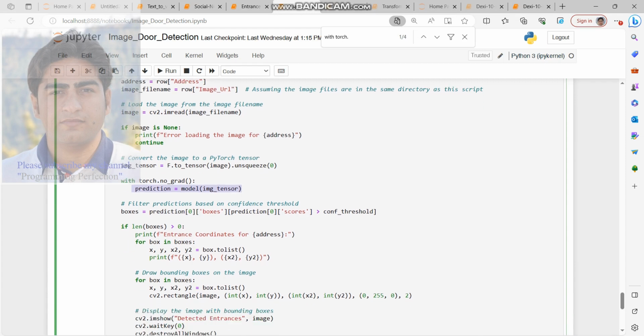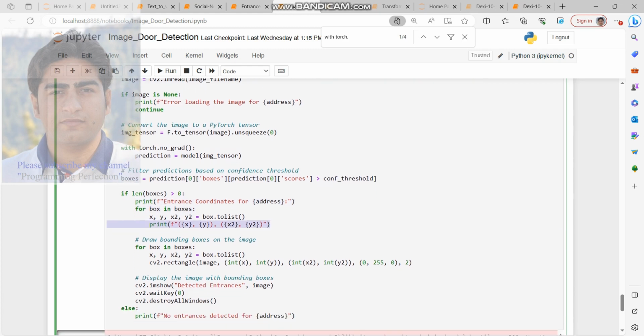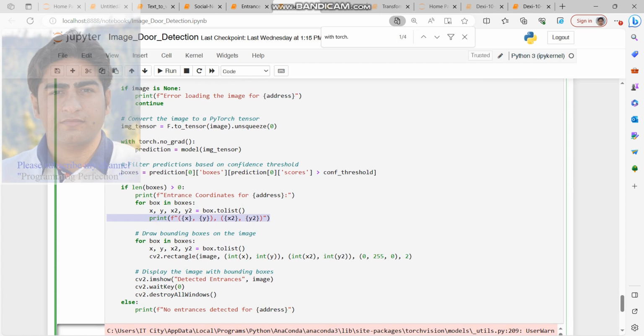For index, row in data.iterrows. You start a loop to iterate through the rows of the data frame, where each row represents information about an image. Inside the loop, you extract information about the latitude, longitude, address, and image file name from the current row of the data frame. Load the image from the image file name.